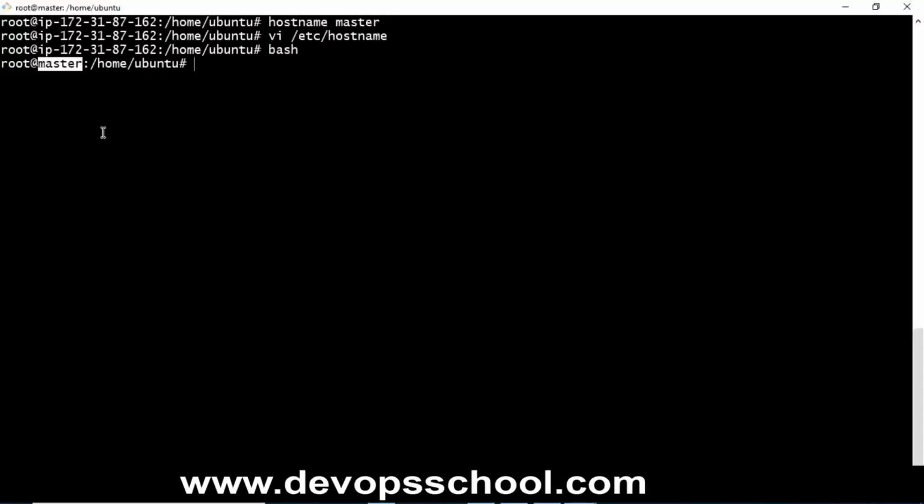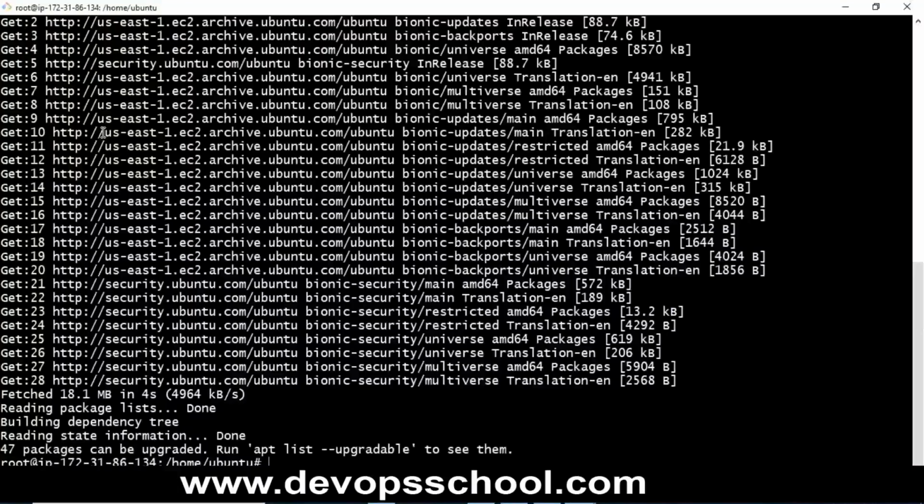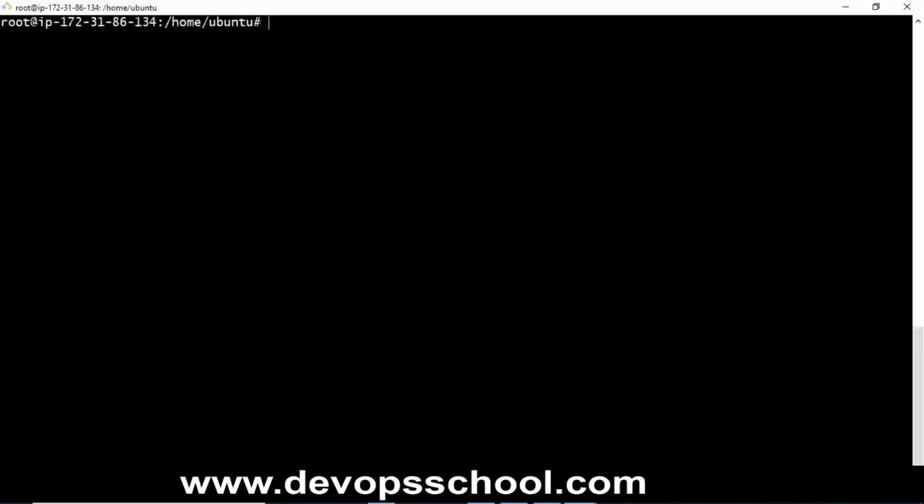Okay, and in the same way I will change the host name of this machine. I'll call it agent. I'll edit vi /etc/hostname and put puppet agent, and then run bash. Okay, so now I have the Puppet master and the Puppet agent.